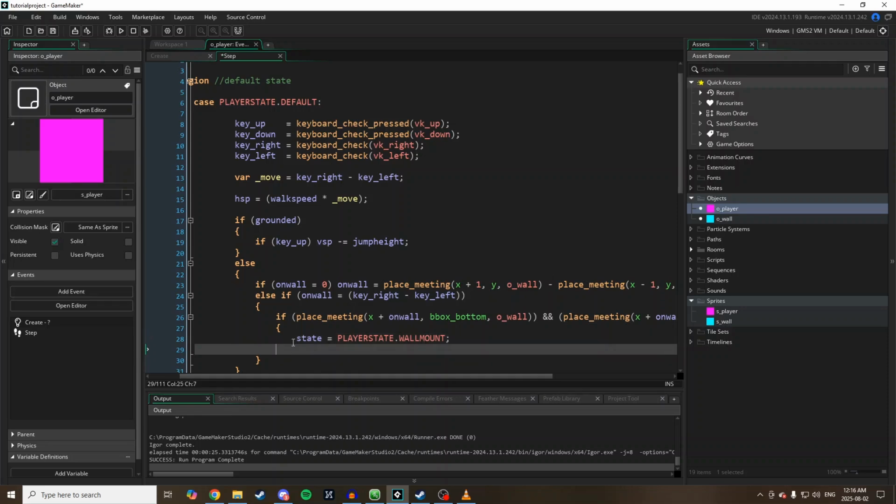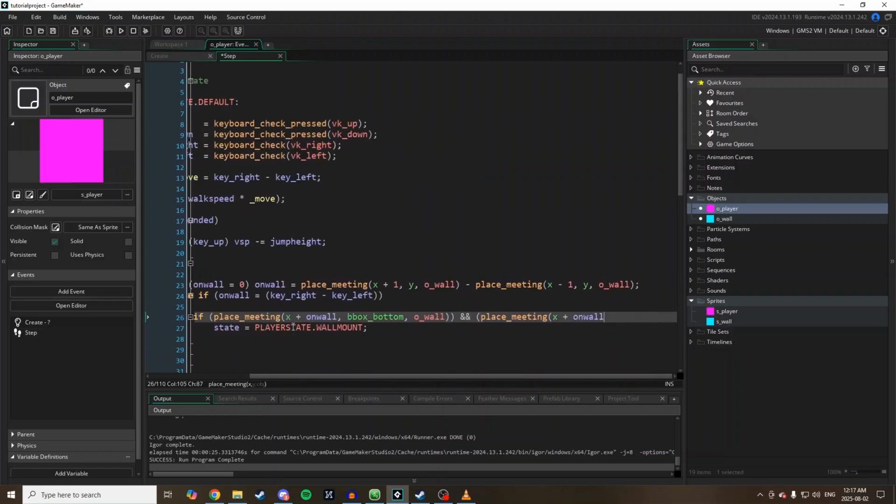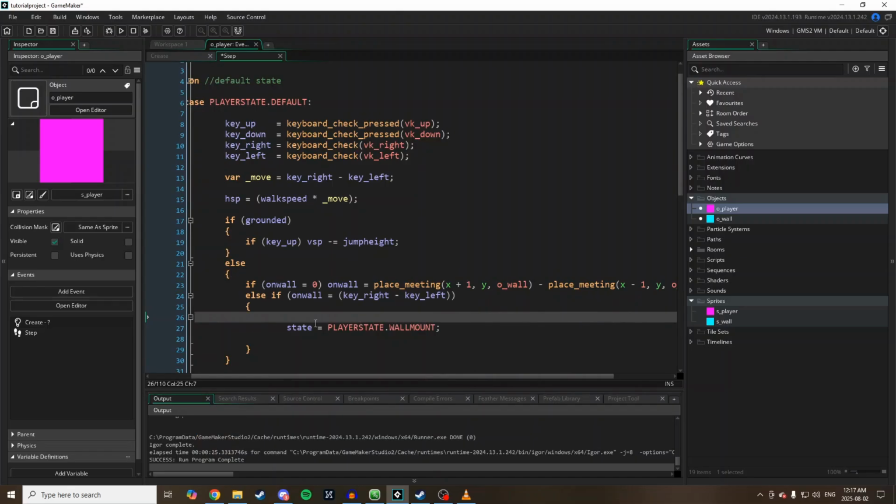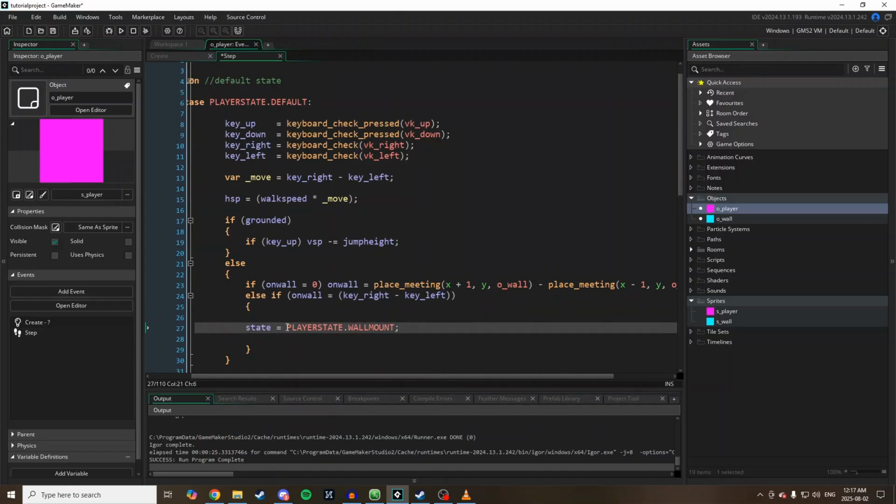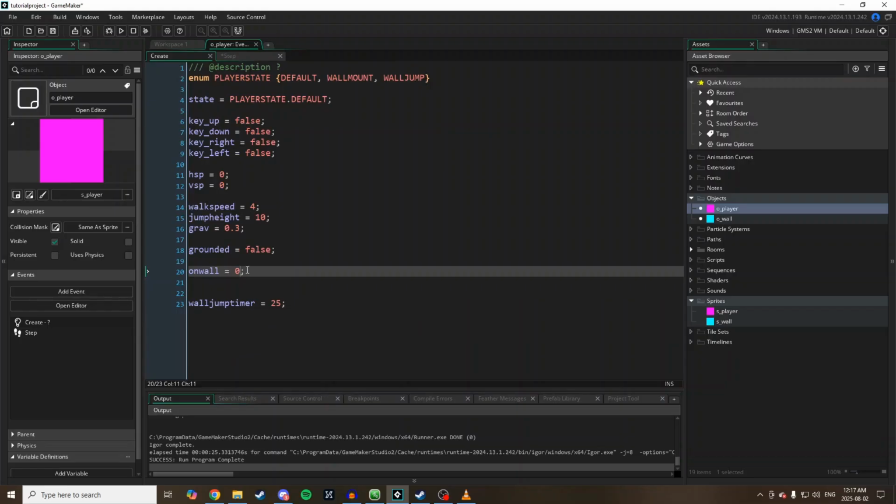So the next thing I'm going to be doing is showing you guys how to make it so that you can flag walls as mountable and flag them as unmountable. And there's a couple things that we're going to have to do. So I'm going to go to my create event, and on wall, instead of having it equal 0, I'm going to have it equal noone.